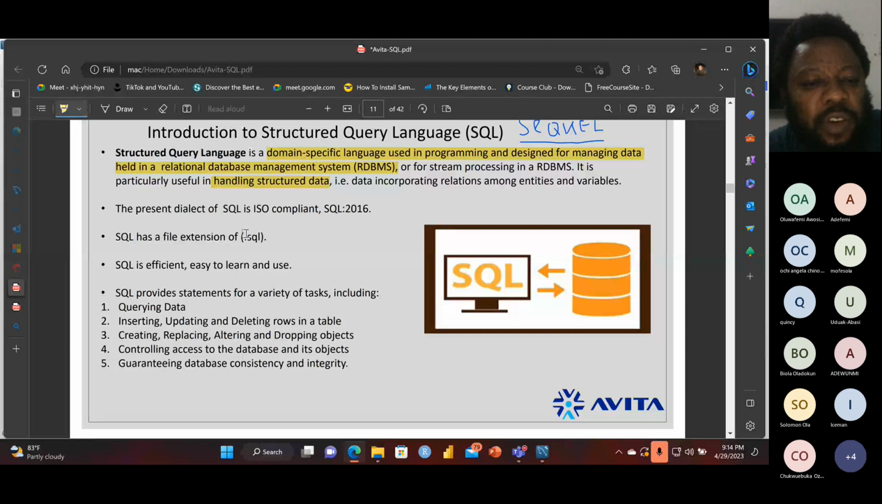SQL has a file extension of .SQL. If you see a file that ends with .SQL, know that it's an SQL script. Basically, what is inside that file is SQL statements, and you can open it with any SQL software, any DBMS.